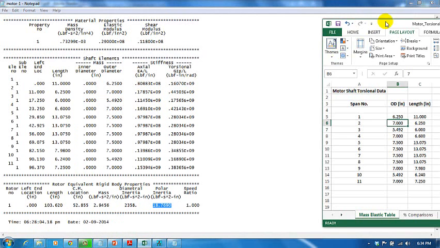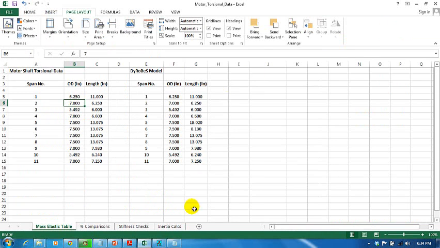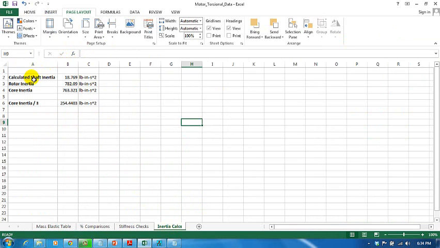And so going back to my Excel spreadsheet, I have a tab here called Inertia Calcs. Click on that, and so the calculated shaft inertia is 18.769, and the total inertia provided by the manufacturer is 782.09. So I just subtract the two, and so the inertia that remains on this model is 763, and I assign this the core inertia.